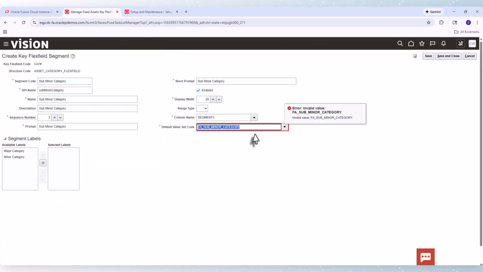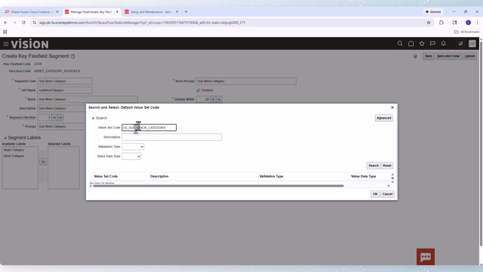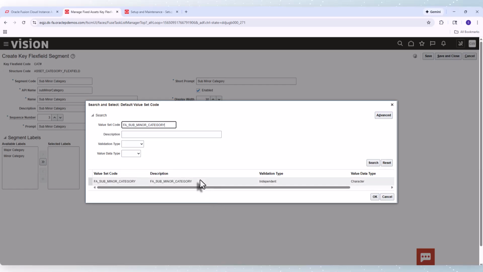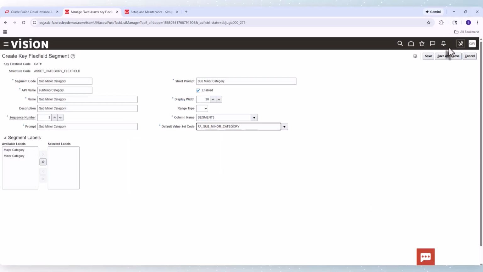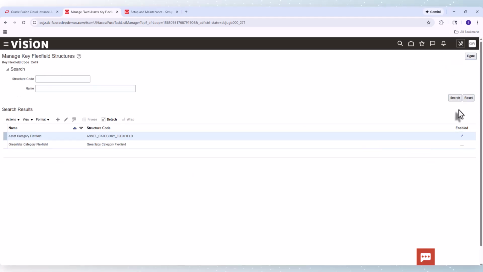In another tab, now let us try to save this. Now we can see the value set coming over here. Select it. Click on save and close. Now we have added another segment to the structure, that is subminor category. Click on save and close.